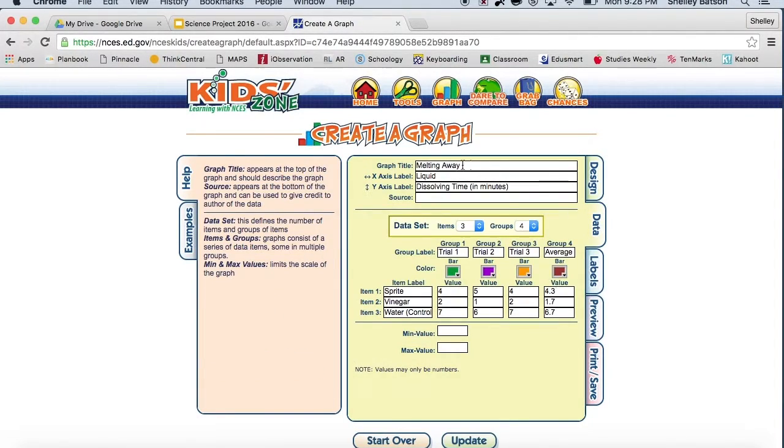So with your graph, I went ahead and put in some data. I put my graph title as melting away. My x-axis is what you changed, your independent variable, so I put liquid. Your y-axis is what you measured, and I'm calling it dissolve time in minutes. I needed 3 items because I use Sprite, vinegar, and water as my control. If you have more, you can do a drop down and put however many you need. I put 4 groups because I have trial 1, trial 2, trial 3, and average.